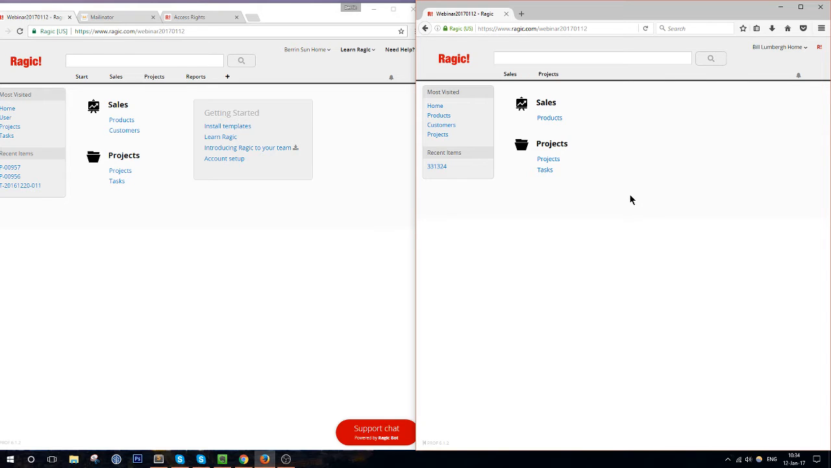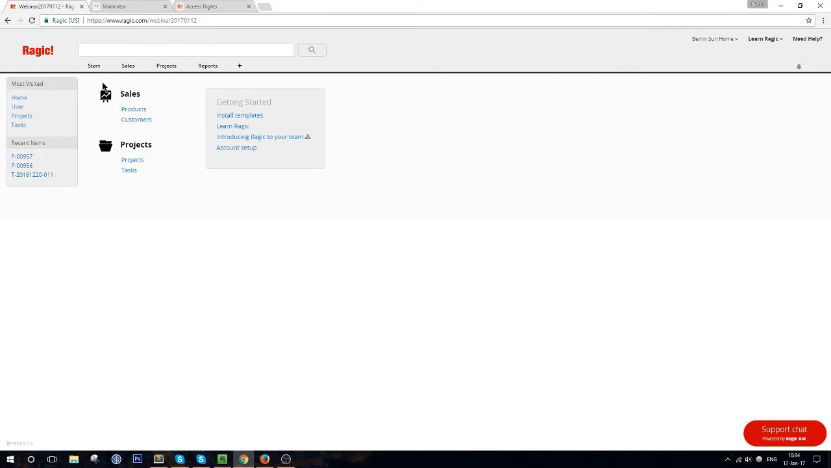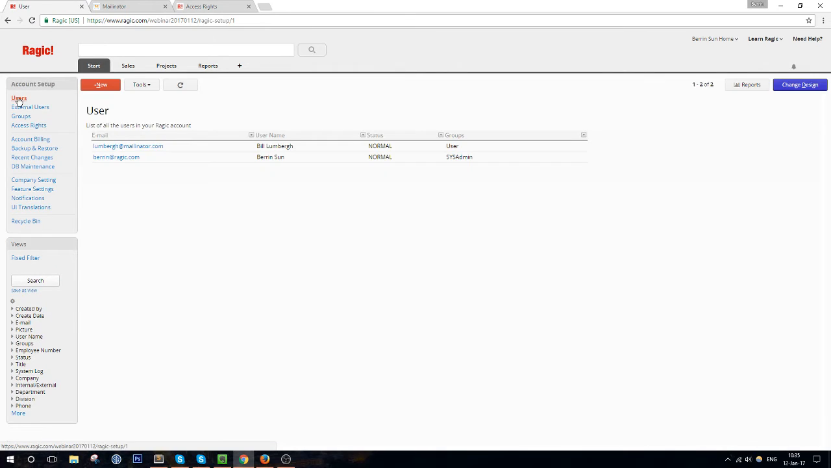Okay, so moving on, if I am the system administrator, I will be able to see the account setup and all the account settings. So through Start tab, Account Setup, and Users, which is the default where you're going to go to. It's probably going to be a better video quality in a bit, so hang in there.